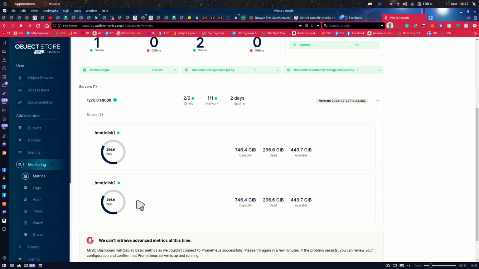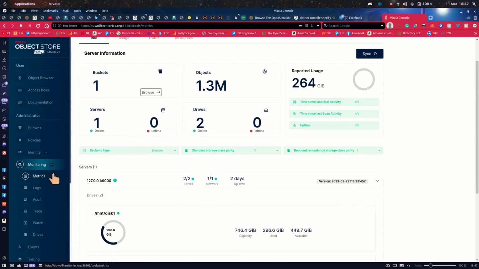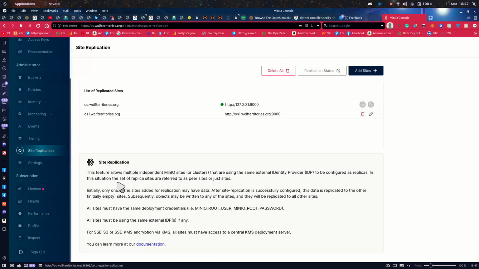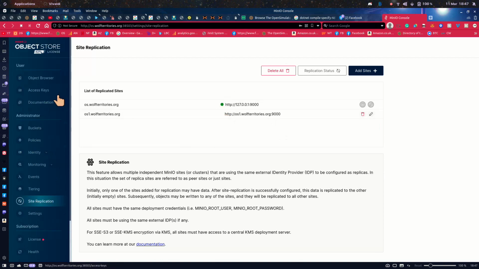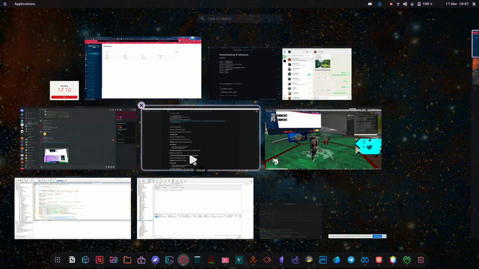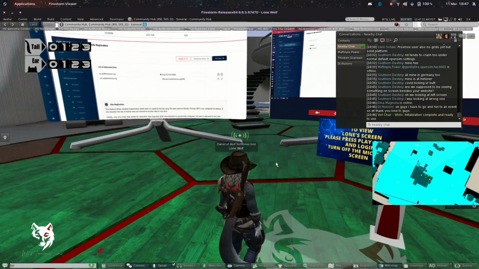This is just for this server, so I can also flip over to the other server and have a look. And I'll show you, let's see, site replication. So you can see there's the two servers, and it's replicating from one to the other. And this is all web-based, so it's quite easy to manage your object store and see what's going on with it. Good. That's that bit. Right, so back to this.